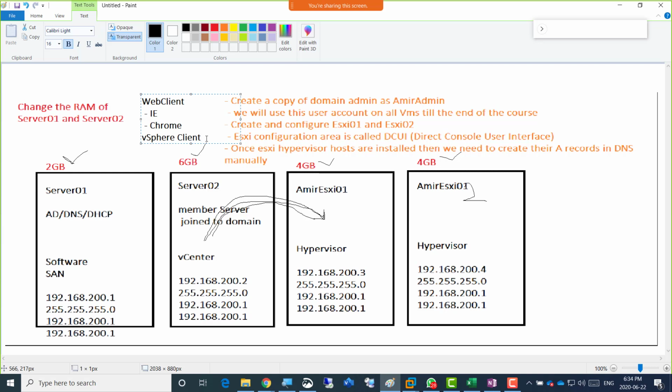But then there is a vSphere client. What is vSphere client? It is installed as software. Hopefully everyone has downloaded those ISO files there, and one of the ISO files that we're going to be connecting later, I'm going to tell you which one. So install it as software, and it needs .NET framework, I think 4.5.